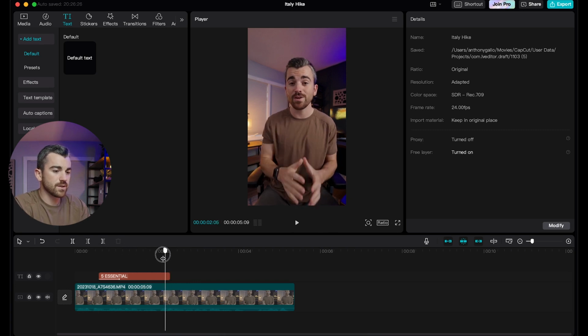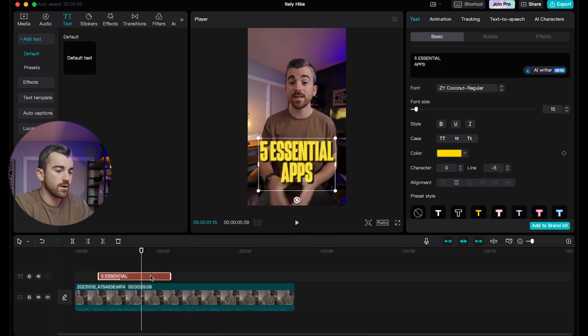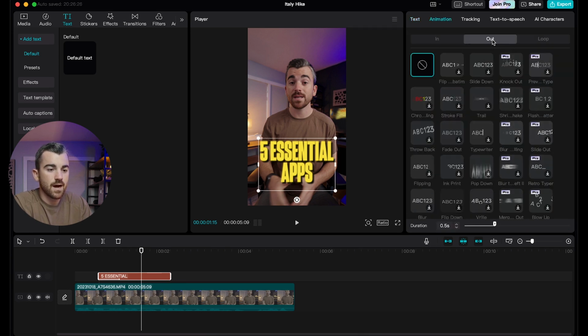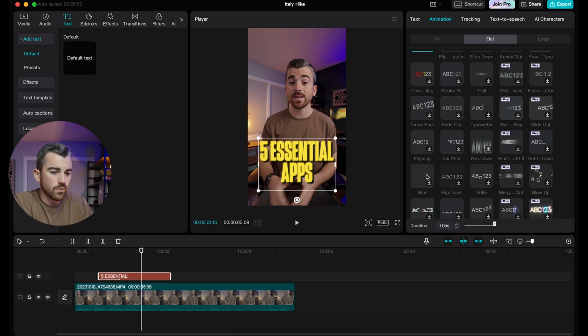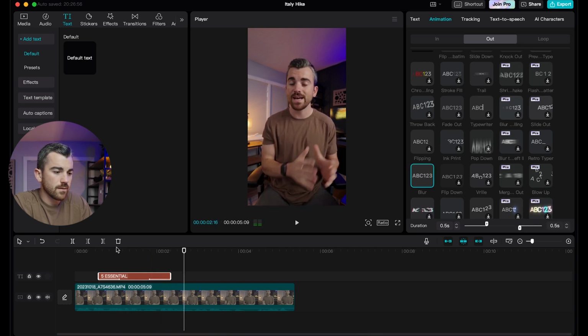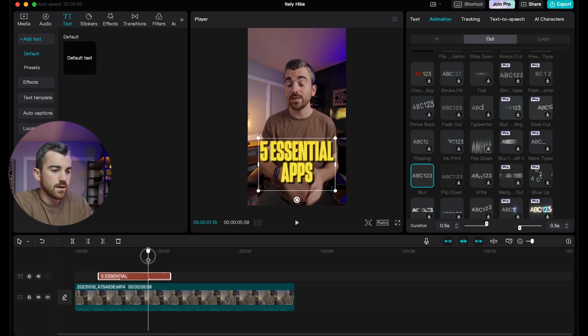You can see it still doesn't have an animation on the outside. So all we have to do, select our layer, come to animation. We had the in tab selected before, so now we have to select the out tab, and we can choose another one. Let's see what we've got going on. All right, so let's select this blur one and see what that looks like. Play through it. Apps I use every day. Not bad. I can live with that for now.